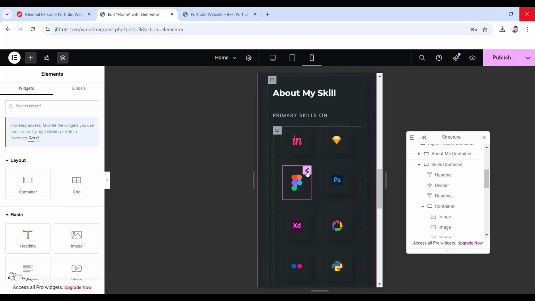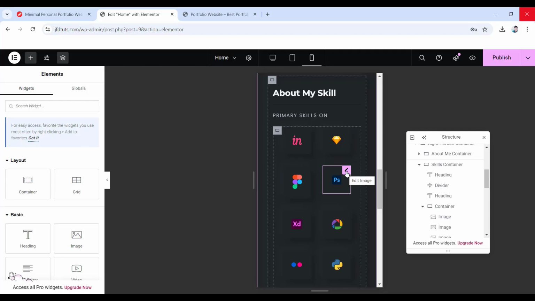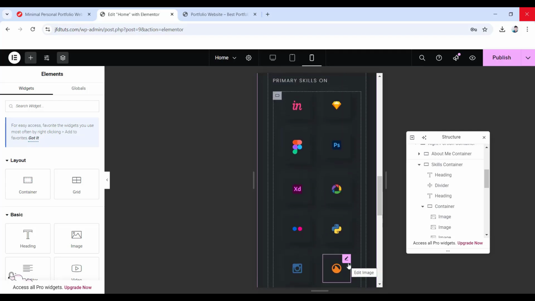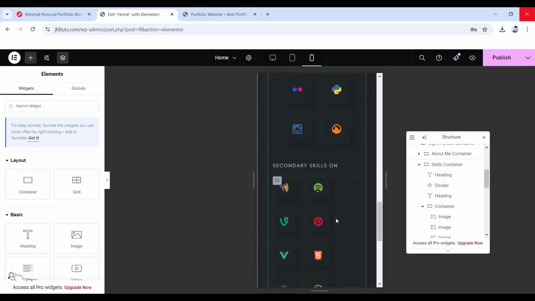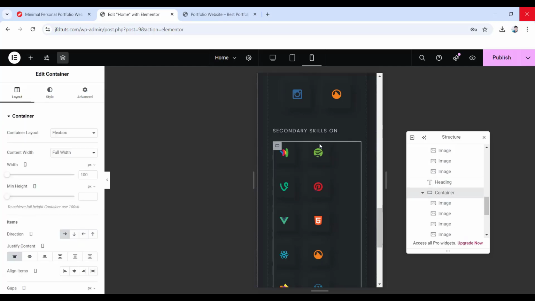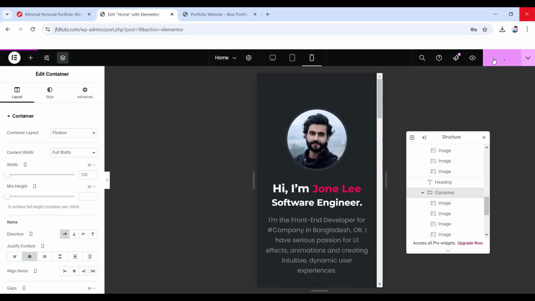Now for this one, right click over it, click on paste style, and then this one, and in the same manner just paste the style to all of the photos here. So after doing that, just scroll down, then choose this container. This secondary skills container, and here under layout, set the justify content to center. There you go. And now with that, we're all done with the responsive settings as well. So let's save it. And then let's create our next section.